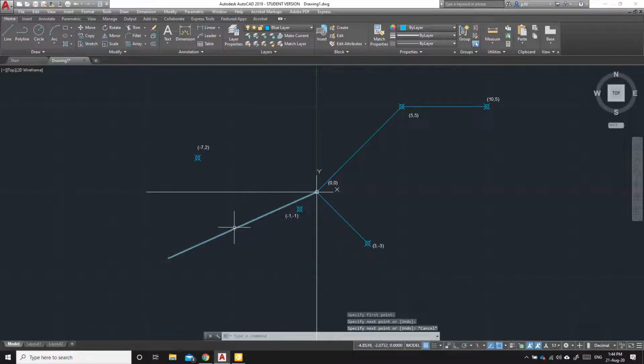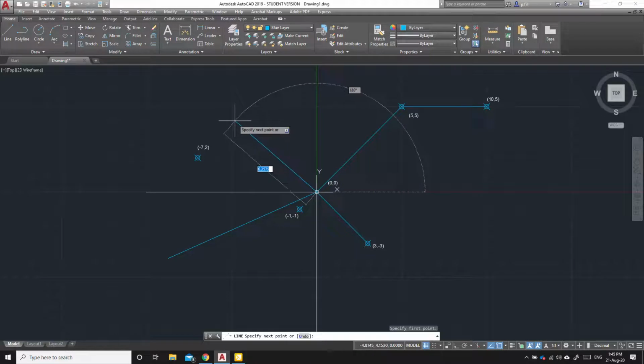Now, this wasn't a very specific line, so if I wanted a specific line, what I could do is invoke my command for the line tool and start at that 0, 0. This time I'm going to draw something up into quadrant 2. Right now it's showing me the distance of this line. And the distance of this line currently, if I stop moving my mouse, is 6.2549.